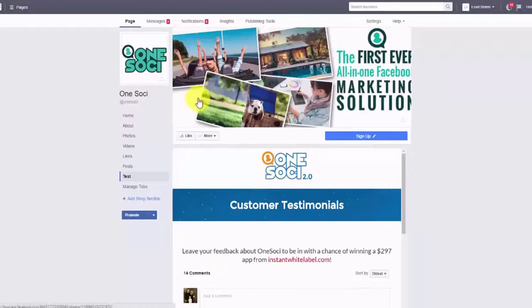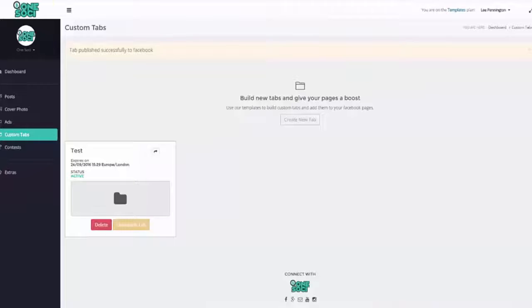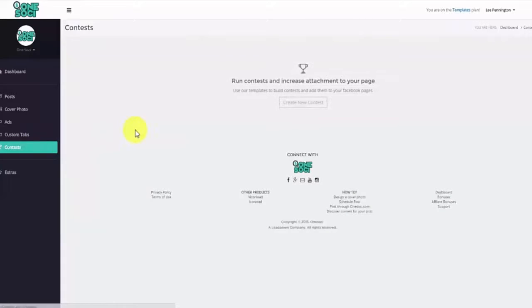And as you can also see with the new layout of Facebook pages, they're also actually making the tabs more prominent, and they're making it much easier to navigate to that tab from your actual personal fan page or your business page. Now, we can also do with there, we can obviously delete it, we can have different ones, not different ones running to the same tab, but obviously we can move between multiple ones without having to recreate that tab again. Now, another amazing feature within OneSoci is the contests.